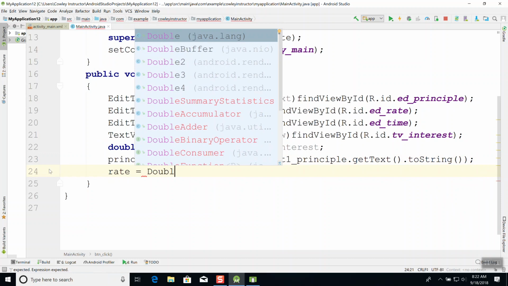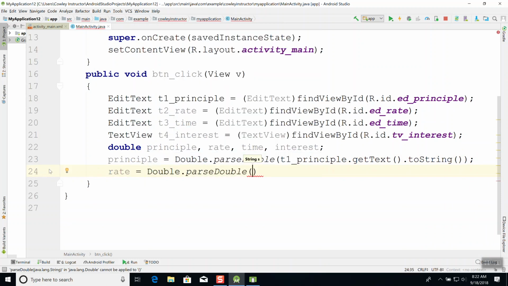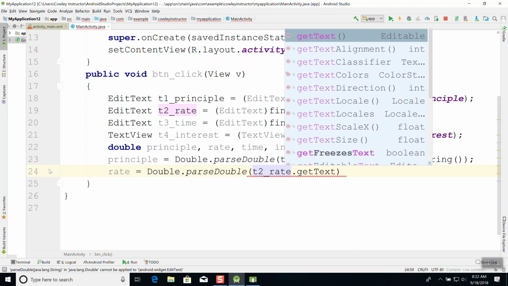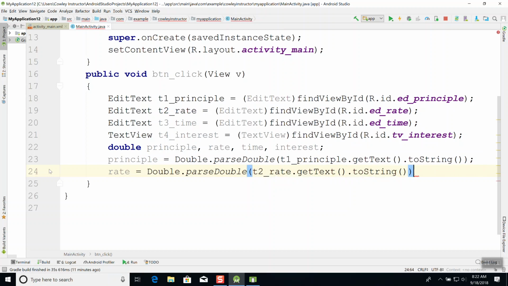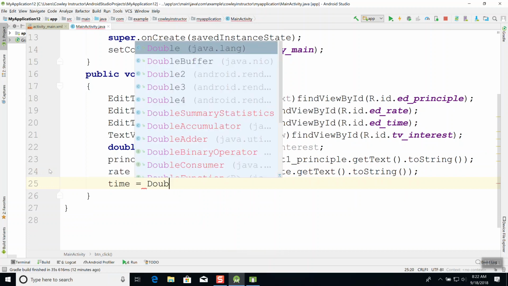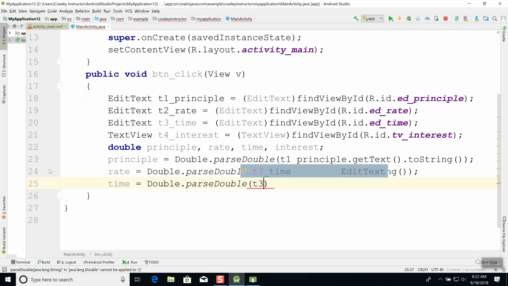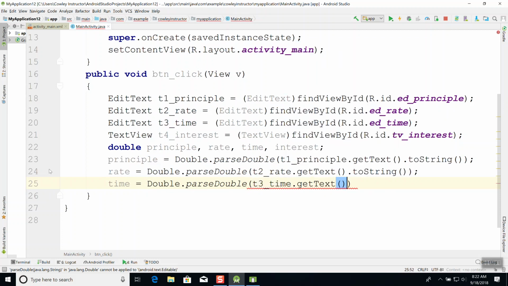Rate is equal to Double.parseDouble T2_rate.getText().toString(). And time is equal to Double.parseDouble T3_time.getText().toString().